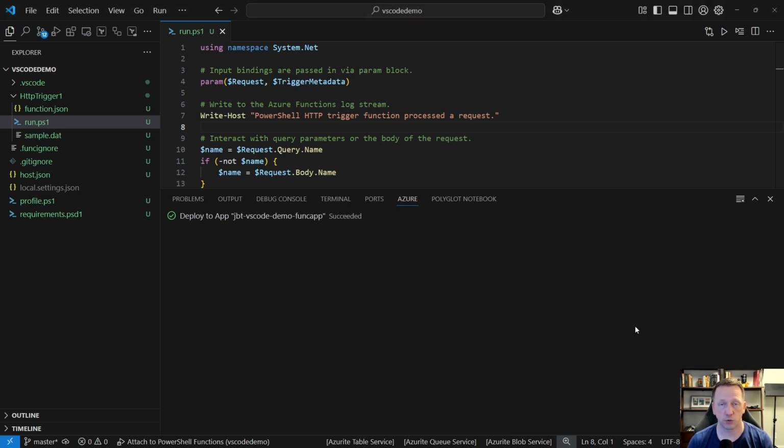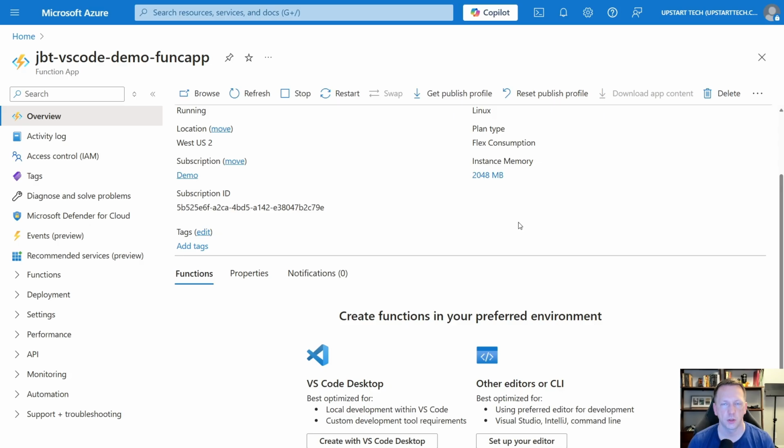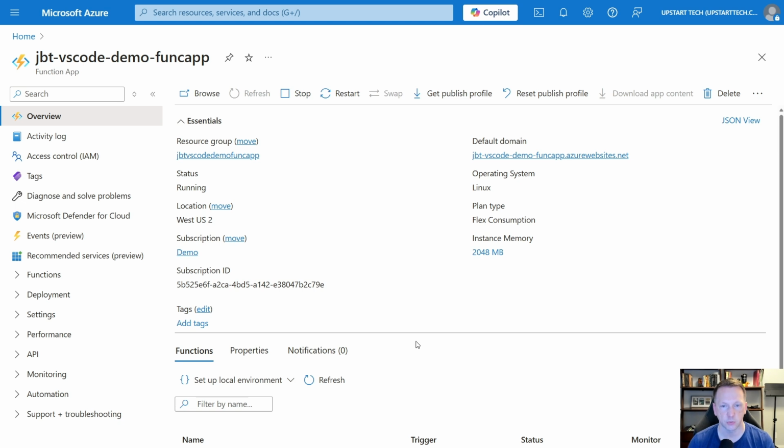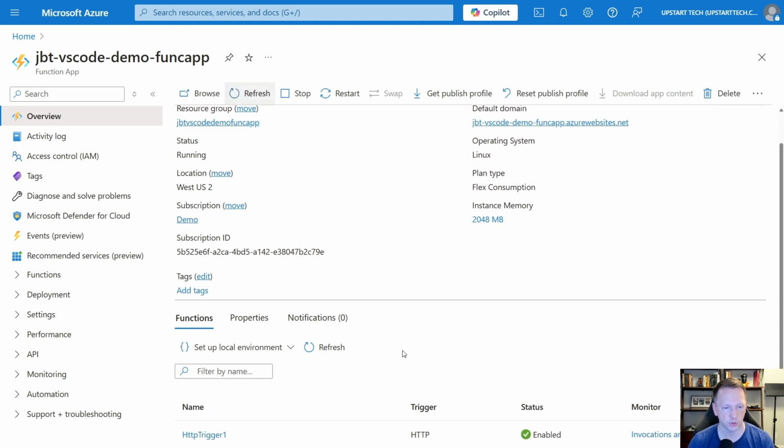Let's switch back over to our Azure portal. Out here in the Azure portal, again, I just want to point out we don't have any functions right here. But if we go ahead and refresh, we can see we now have a couple here, and we see our one here of our HTTP trigger 1. So great. We developed locally inside of our VS Code and then pushed those files and that function out here to our function app.